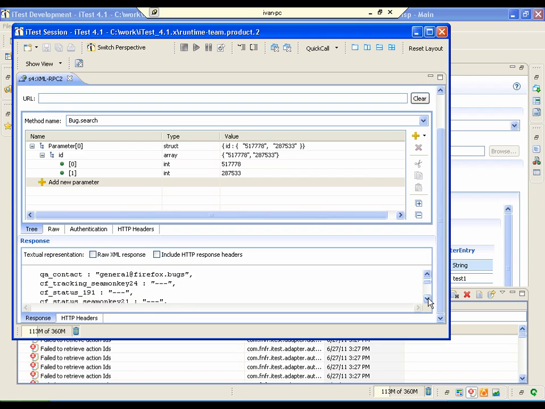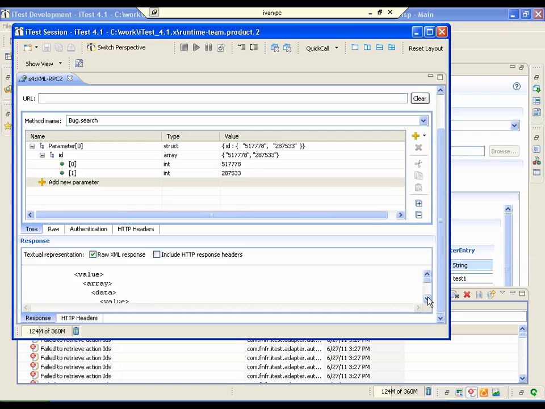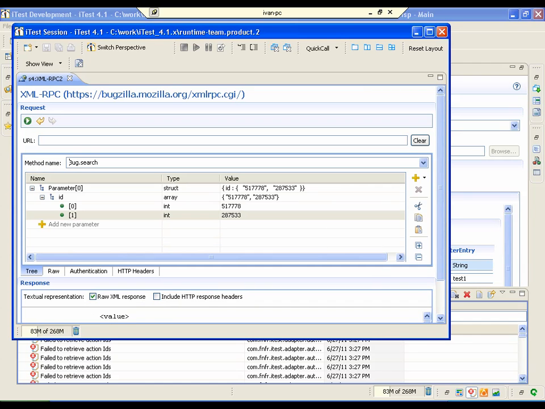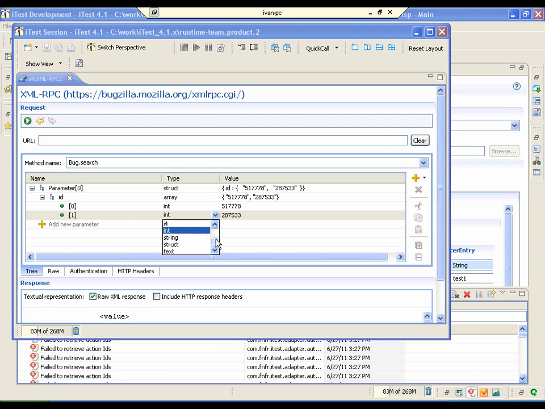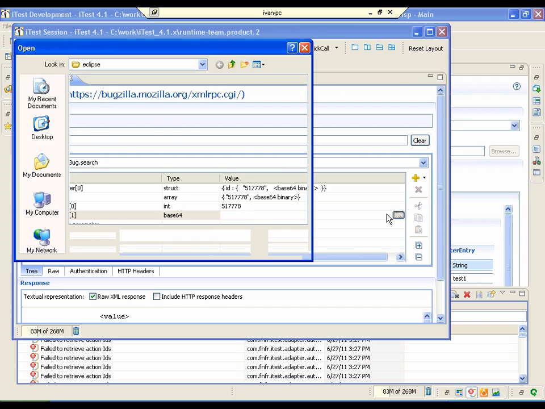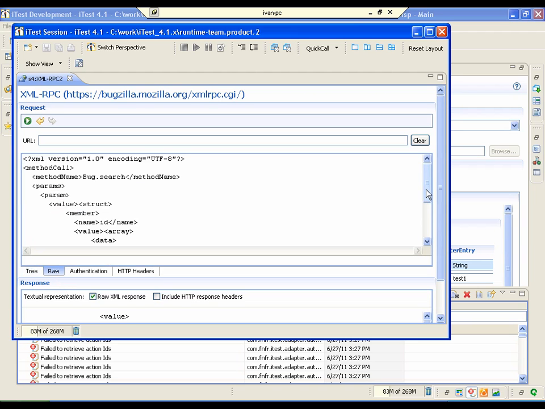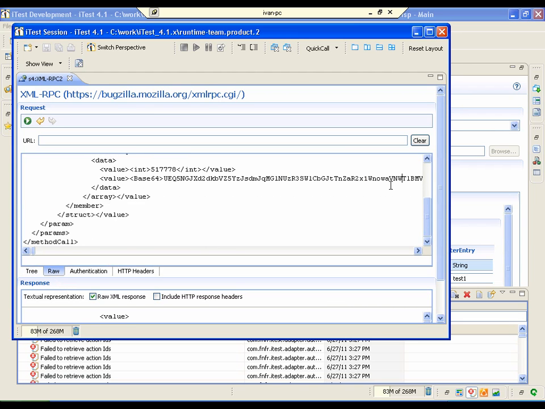It is some information about bugs, and similar to web services or REST application, we can use different response representations. Now it is an XML. In XML-RPC application, we have a special support for Base64 parameter type. You select Base64, you can select any file, and the file will be Base64 encoded. If you go here, here it is.